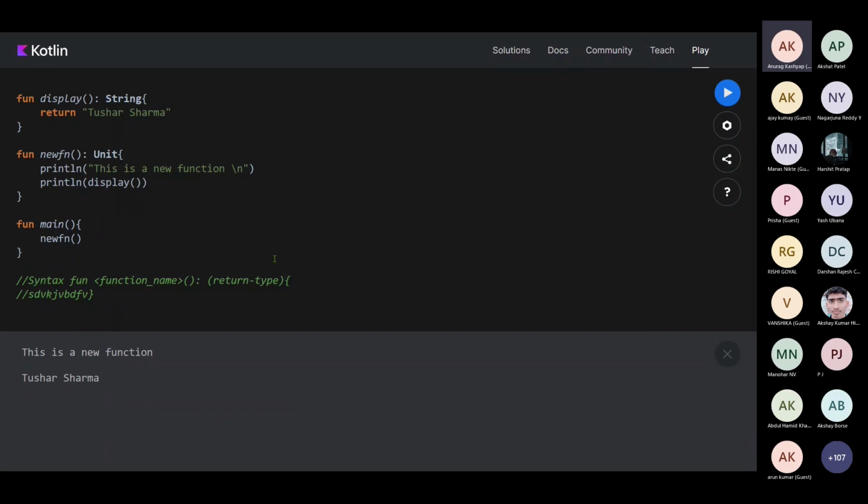Sir, is it necessary to use return type? Yes, we don't need to use return type. What Kotlin does is it has something known as a single expression function. What do you mean by single expression function? I'll tell you. First of all, let's just write this. We don't need these curly braces.